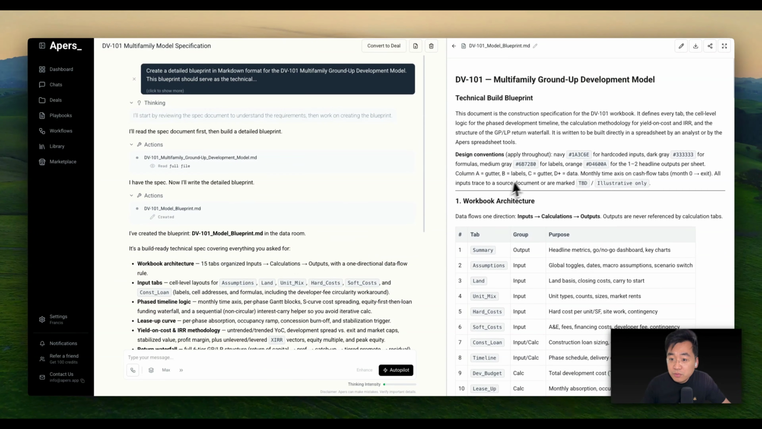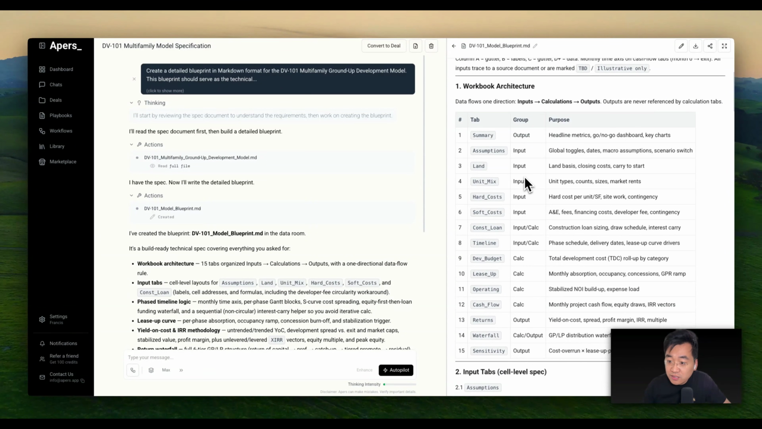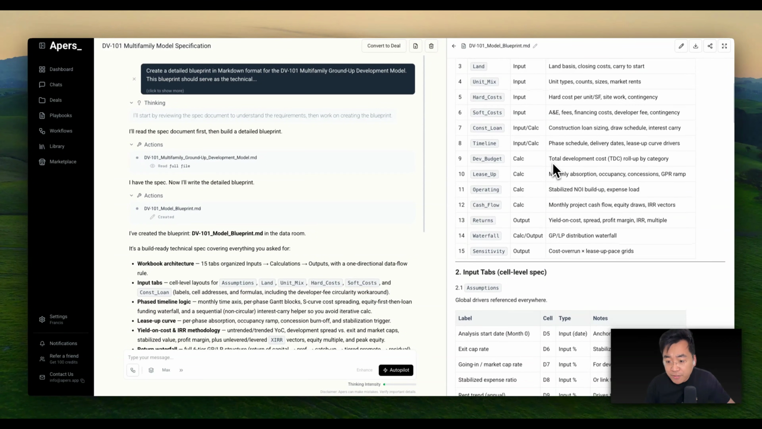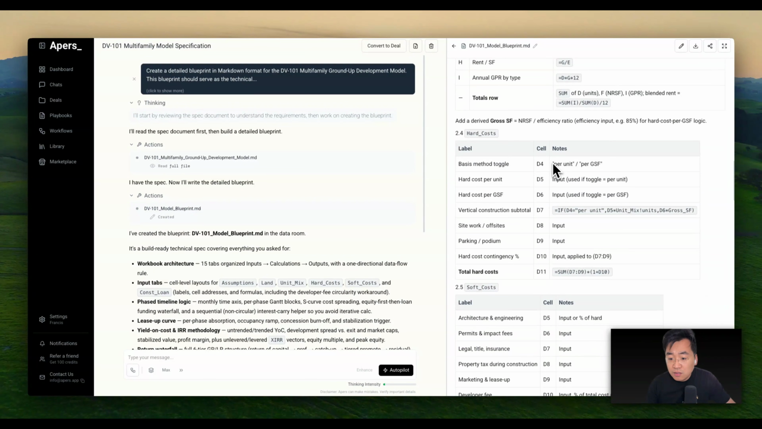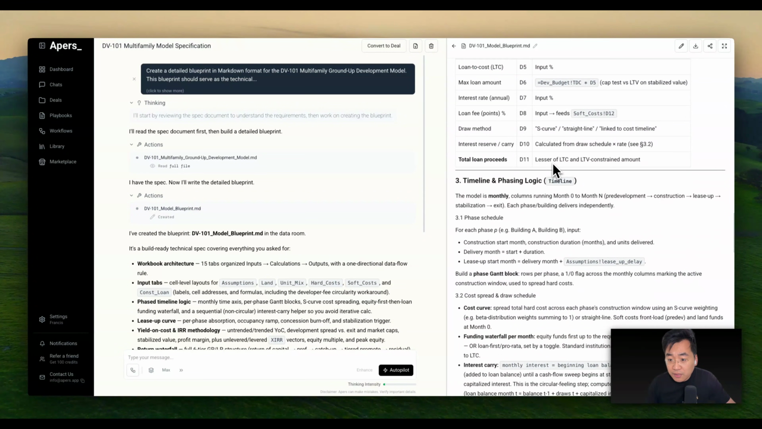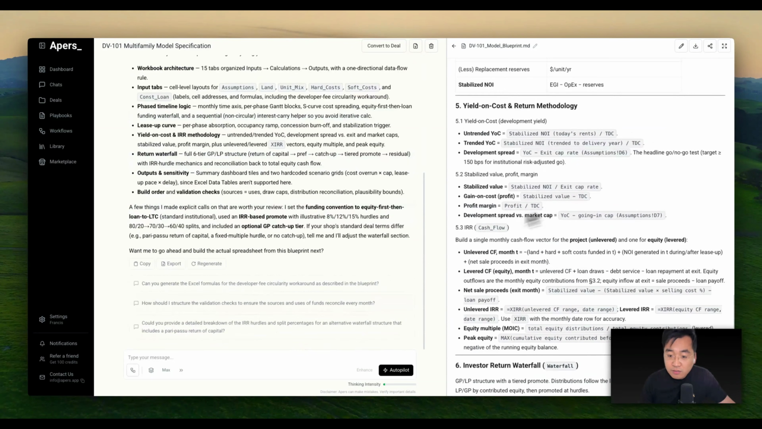All right, now we have the blueprint, essentially like how we build a building, right? The blueprint. And let's take a look at the proposed version. Does it have everything we need for the assumptions? Yes, unit mix, soft cost, and timeline and phasing logic. Perfect. So we'll start building the model with this blueprint. If you want to correct certain things, you can always do that in the MD file, or you can just edit the whole thing.